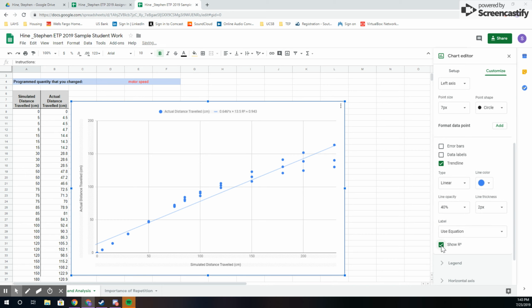I want you to have them, well, you can choose if you want to discuss this or not. I'm going to discuss it because I think it's a really powerful statistical tool to use, even if they don't fully understand where it comes from. This R squared value basically tells you how good of a fit the trend line actually is. So this linear relationship, if you look up at the formula right here, here's the formula for this line. It has an R squared of 0.943.